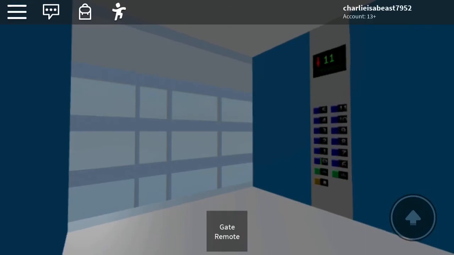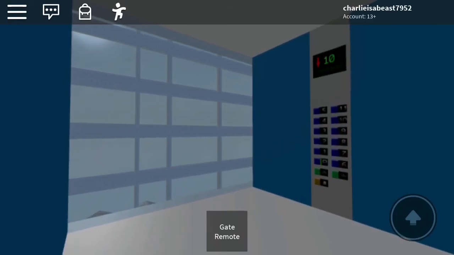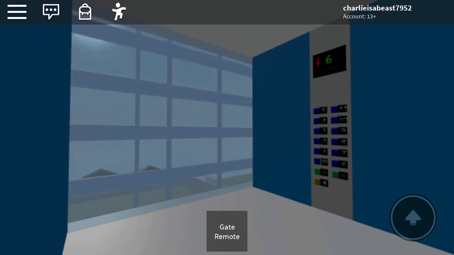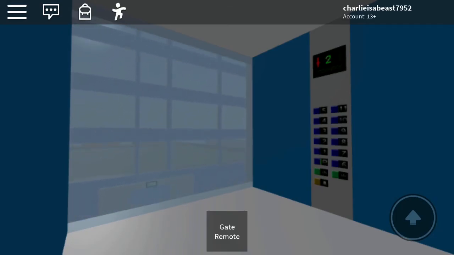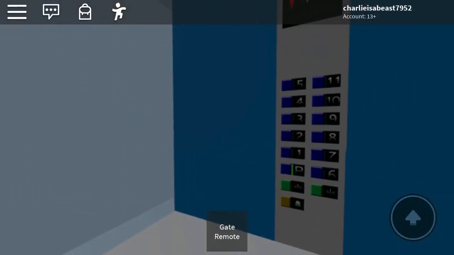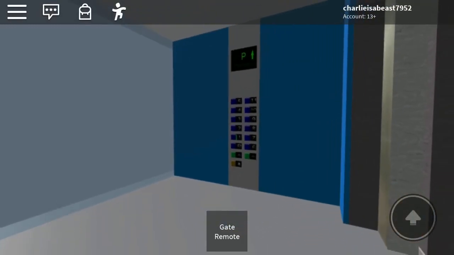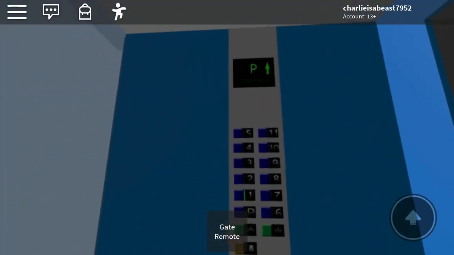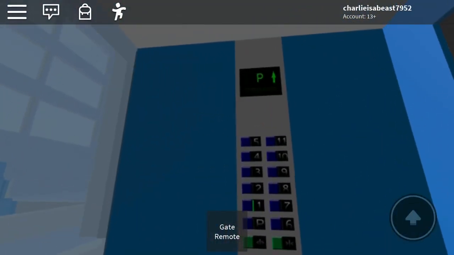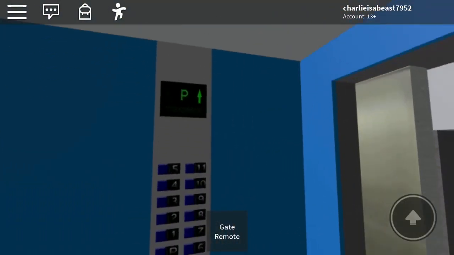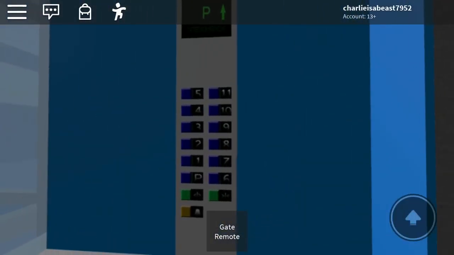Here we go down. These elevators are running great, by the way. Alright, back up to 1, we'll end it there. Here we are at 1. This thing's over-leveled a bit, wow.